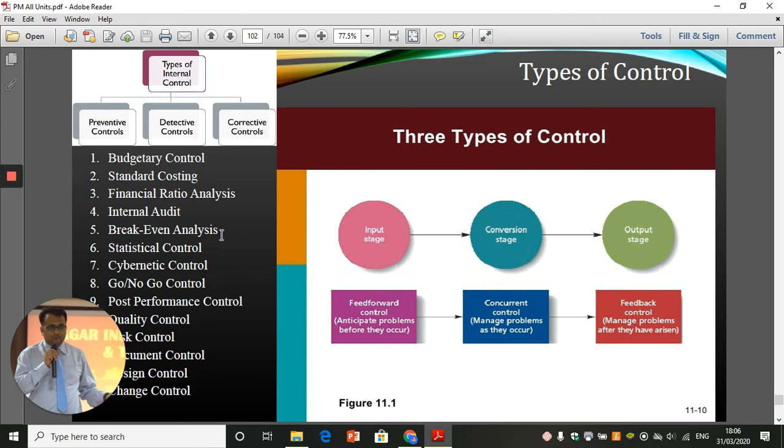Now, types of control. If you look into this, there are majorly three types of control. At input stage, we have feed forward control, where we anticipate problems before they occur. In conversion stage, we have concurrent control, where we manage problems as they occur. And output stage is feedback control, where we manage problems after they have arisen. These three types of control can also be called preventive control, which is similar to feed forward control, detective control, which is similar to concurrent control, and corrective control, which is similar to feedback control.